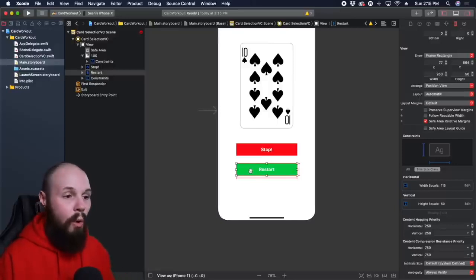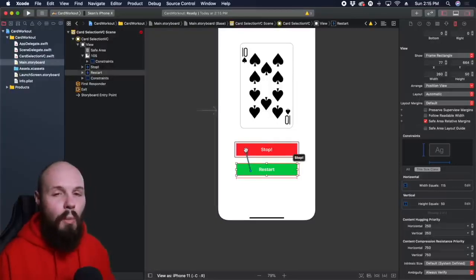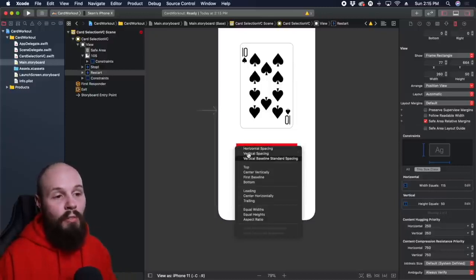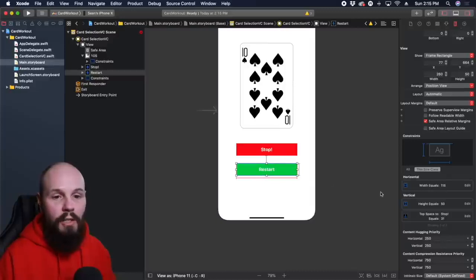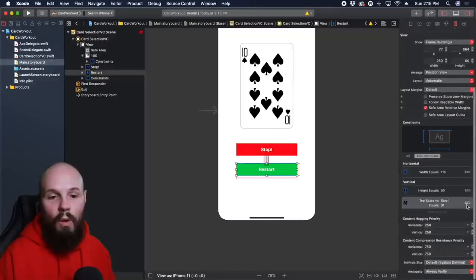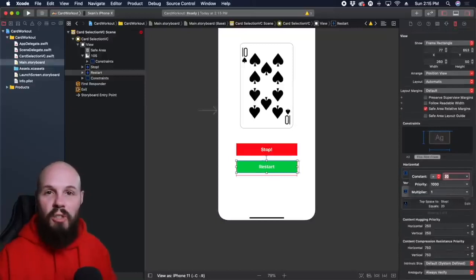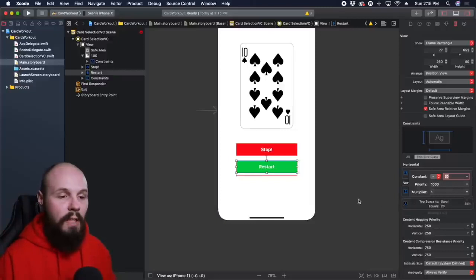Here's what we can do. We can hold Control and drag, and I'm showing you multiple different ways to set constraints to this object. What we want is vertical spacing of that. You can see over here now, top space equals 31. You see it down here. Now we can edit that, and I want 20 spacing in between. So you can set the constraint and then go ahead and edit the constant.